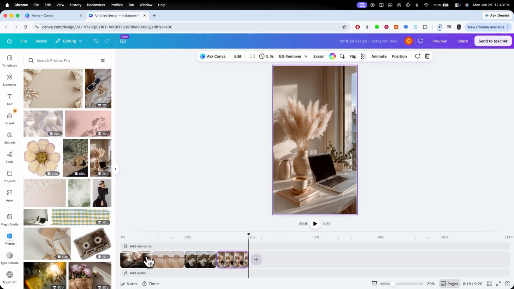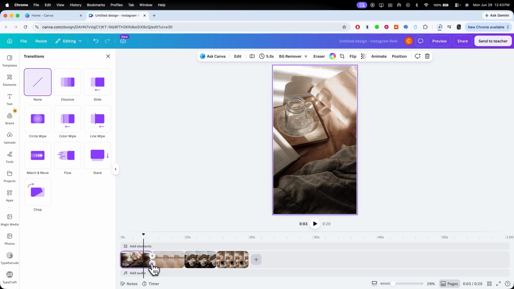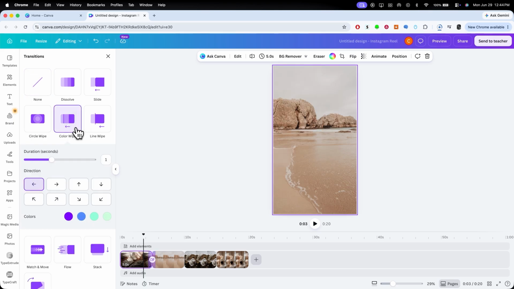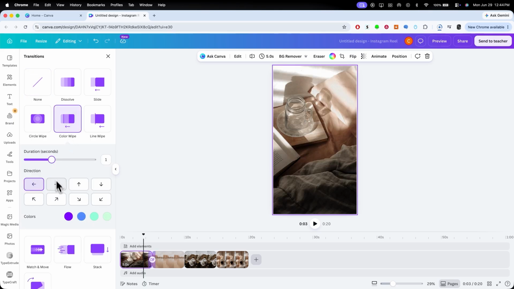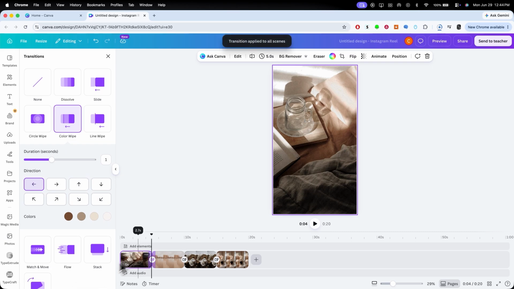After adding your images, click between each page and select Add Transition. Choose a transition effect that matches your style, such as color wipe, then adjust the speed and direction until you're happy with the animation. Once you've found a transition you like, click Apply to All, so every scene uses the same effect. Finally, preview your reel to make sure everything flows smoothly.